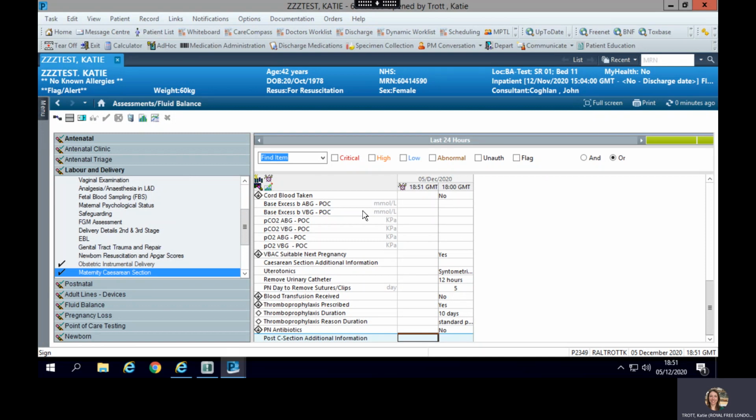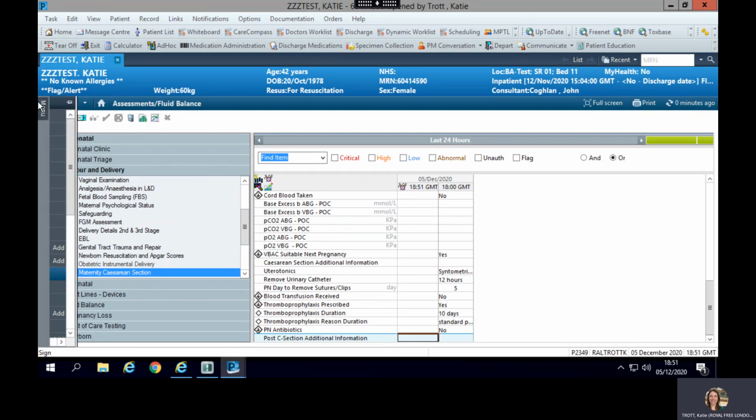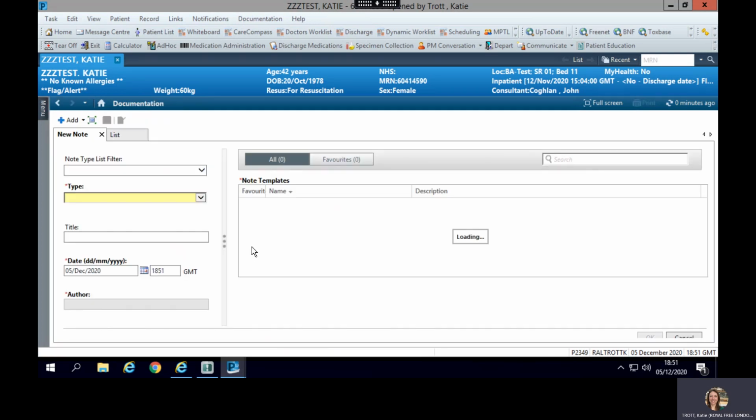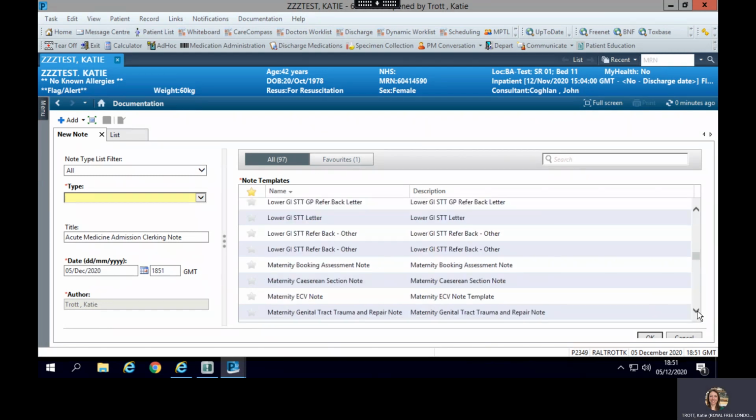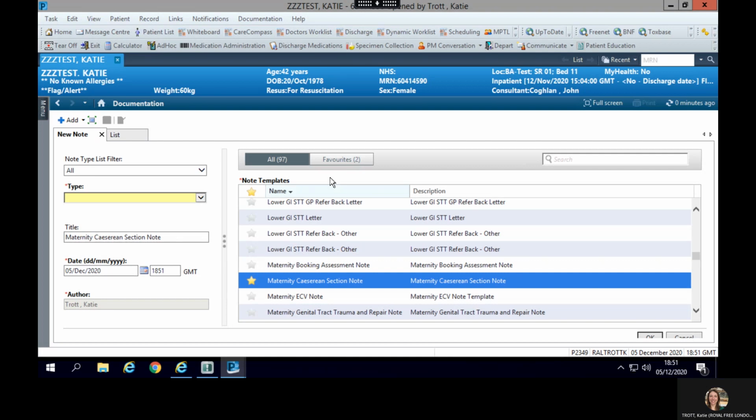I'd now like to go and make a note of that caesarean section, so I'm going to navigate to the page. So in this situation, I'd like to document it in a caesarean section note. So I'm looking at all items at the moment, and I'm going to scroll down to the caesarean section note. To make it quicker, you can choose to add the maternity ones as favourites, and you do that by clicking on this star here. You'll see now if I click on the Favourites tab, I now have the caesarean section note in my favourites, which is quicker than looking through that big list.